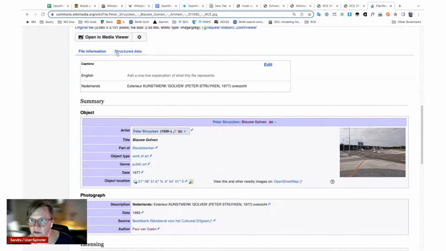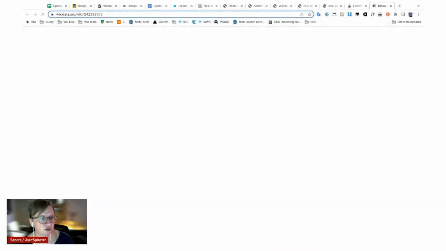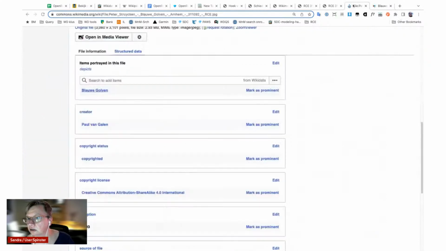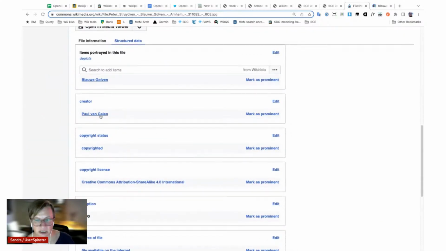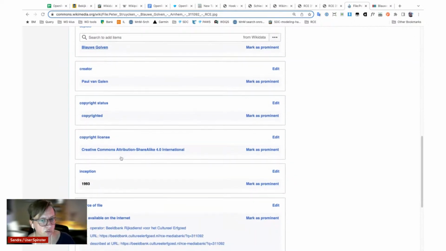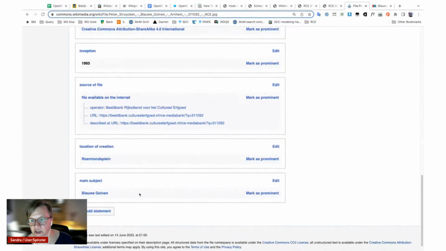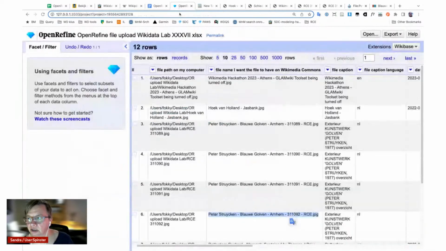And then in the structured data, I want to have things like this, linked to the Wikidata item of the artwork. Information about the creator, information about the copyright status, the Creative Commons license is also a Wikidata item, etc. The source of the file, the location of creation, etc. Good. So I will do some reconciliation.